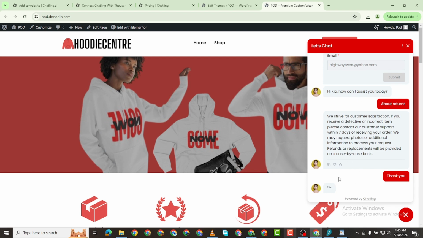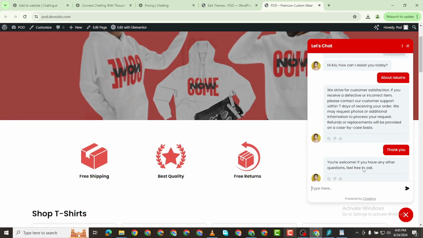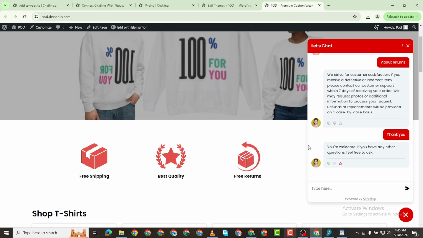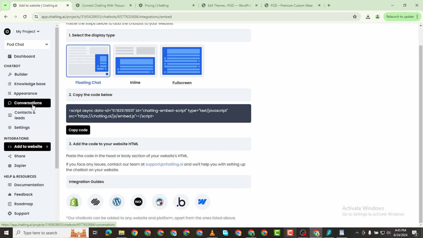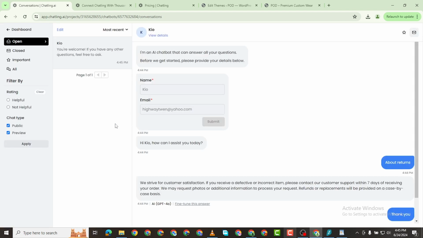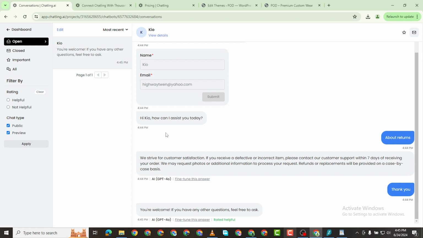And it's taking its time. Okay. I don't have anything else to say. So if I come back to the back end of my Chatling account and I look at conversations, you see, hi Q, how can we assist you? I said about returns, and it says we strive for customer satisfaction. If you receive any defective or incorrect items, please contact our customer support within 7 days of receiving. I said thank you, and it says you are welcome, feel free to ask. It's using GPT-4o, which is one of the latest released by ChatGPT.